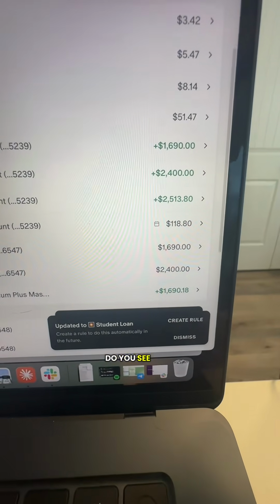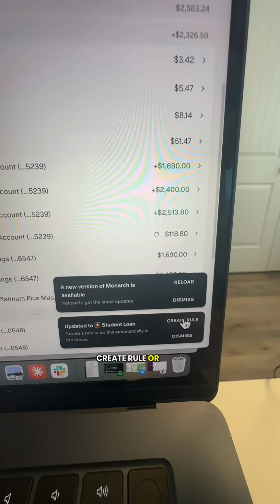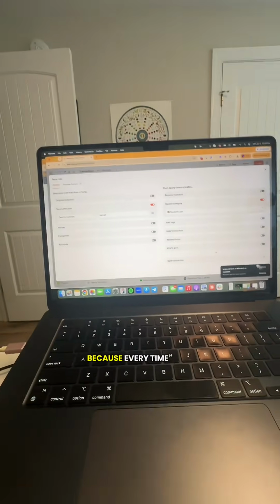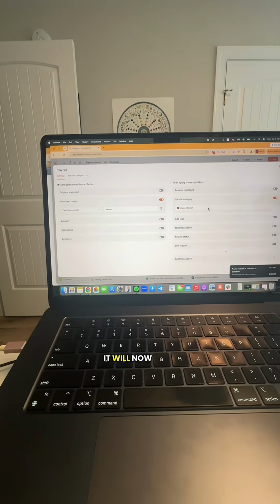And down here, do you see where it says updated, create rule, or dismiss? I do want to create a rule because every time it's from Nelnet, it will now be student loan.